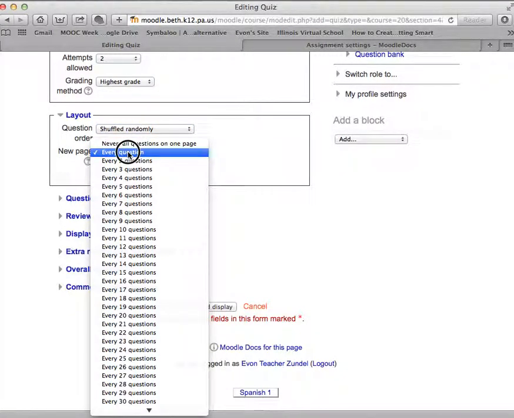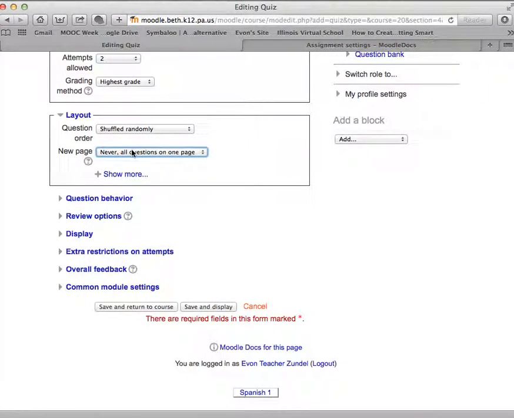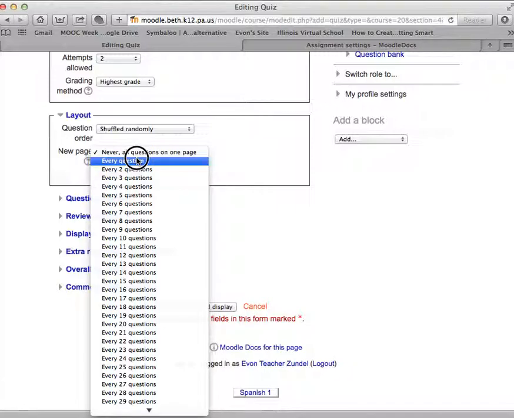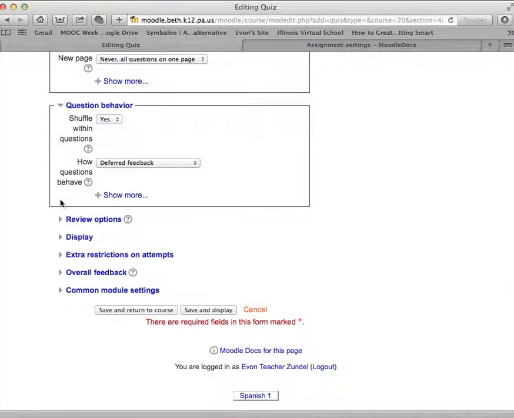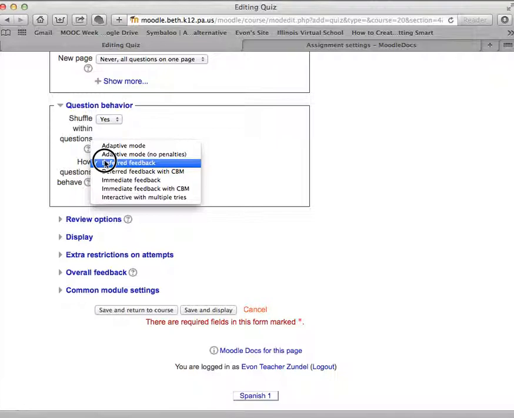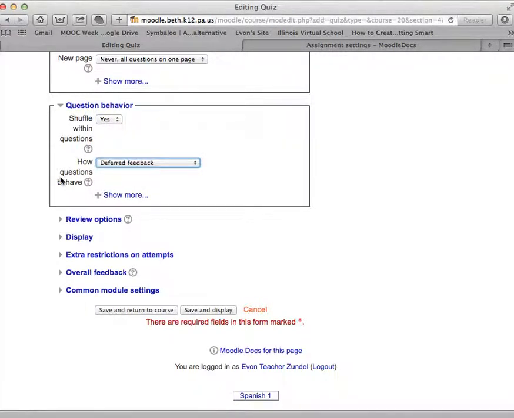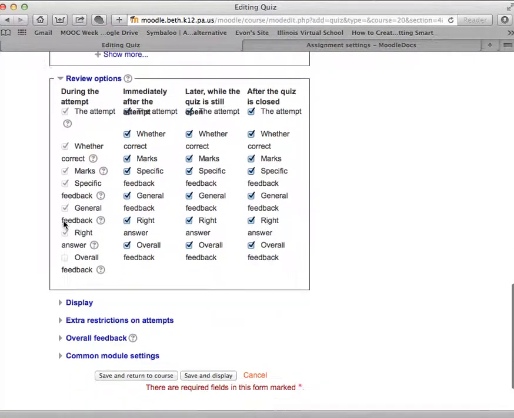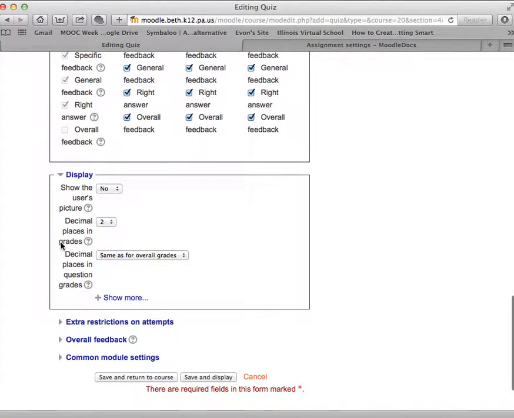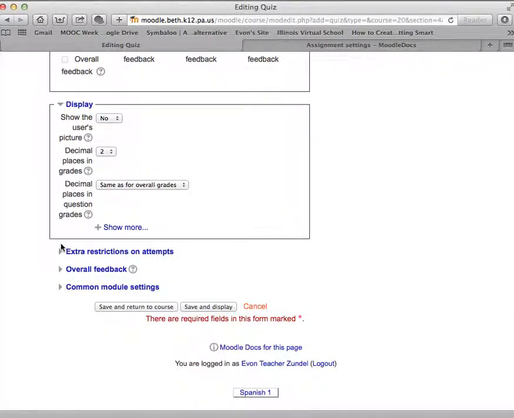Also, you can set up whether all of the questions are on one page or whether each question is on a separate page. And you can experiment with how you like this feature. Can also have feedback, adaptive mode. There are some other possibilities here, and you would just click on the question mark to read more about it. The review options, as well as how it is displayed.